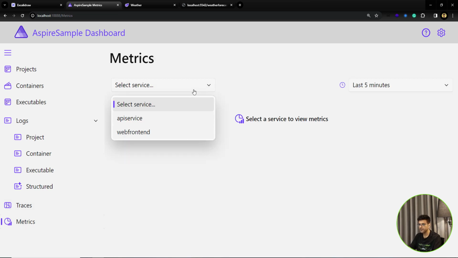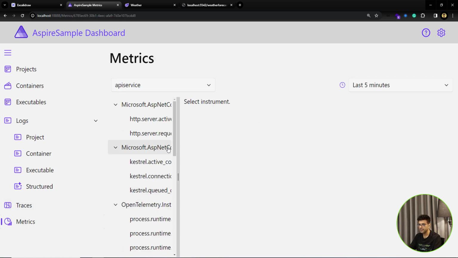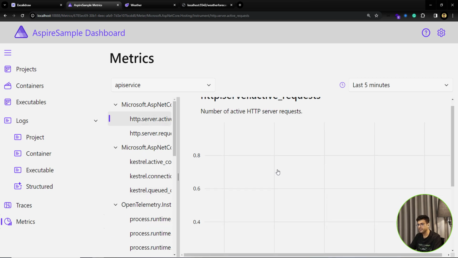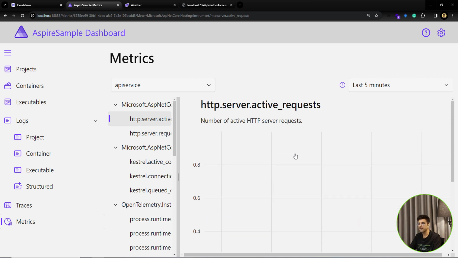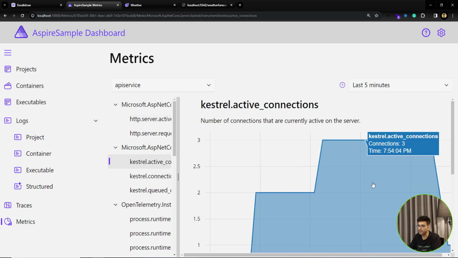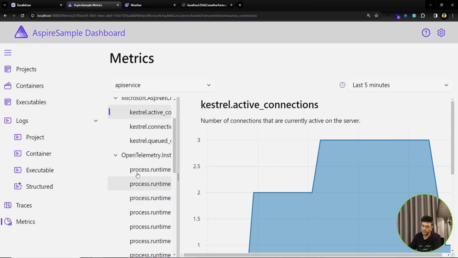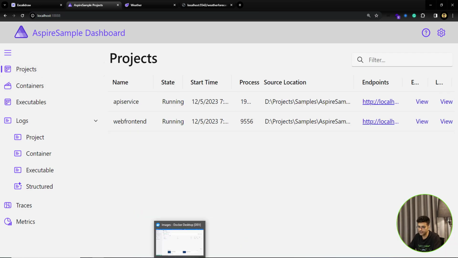And here we have some metrics. You can see the different metrics based on the project, for example, for the API or for the web frontend as well. So this is really good because it will give you deeper information about, for example, here, active requests. In case you have a lot of requests on the server, you can see how many requests per second you have, or even for Kestrel, CPU, memory, anything. That's really good. That's it for now.